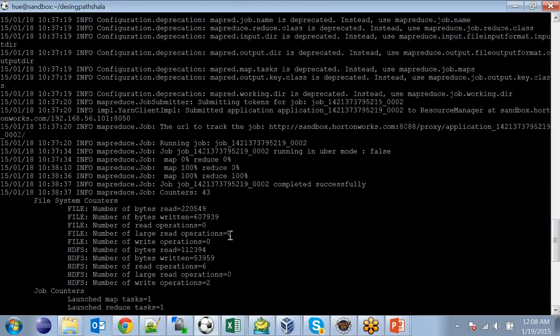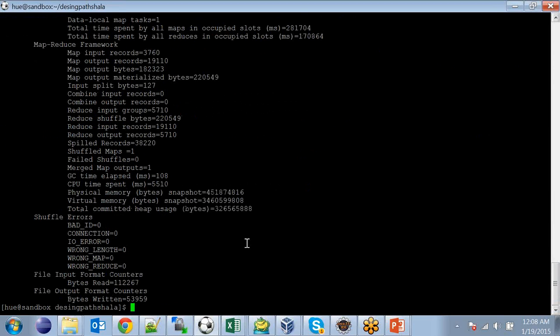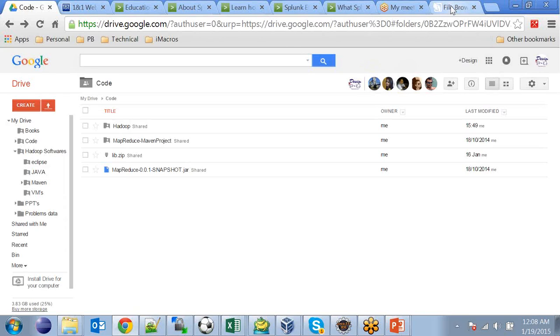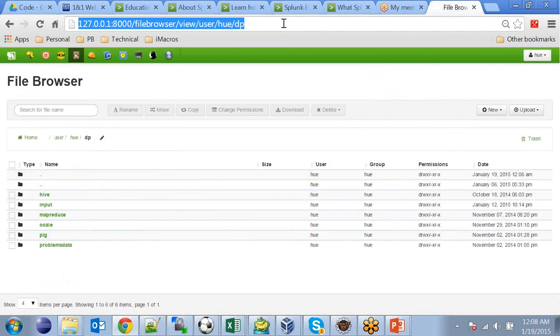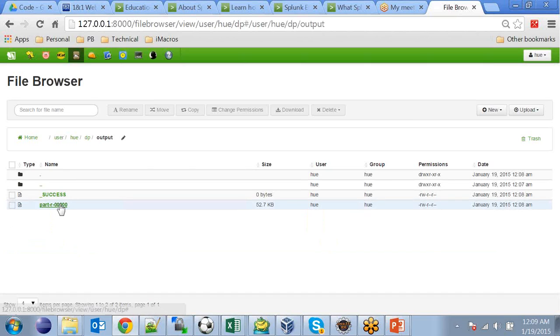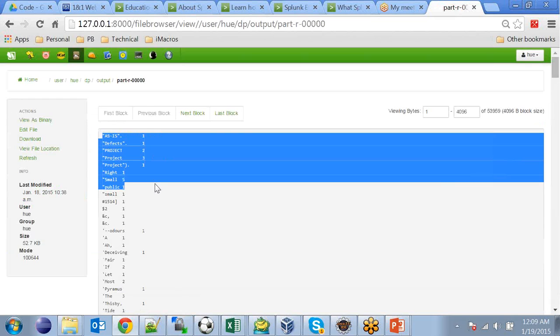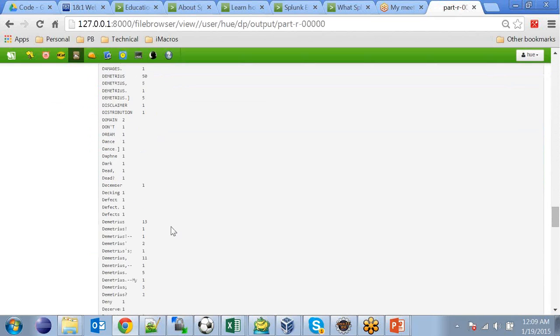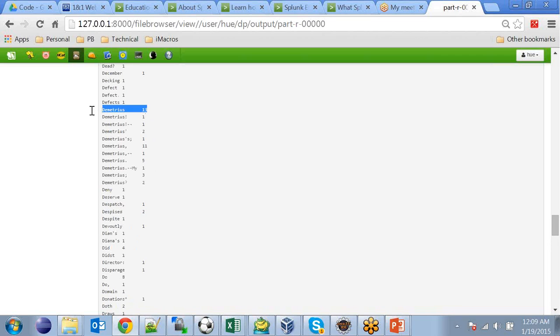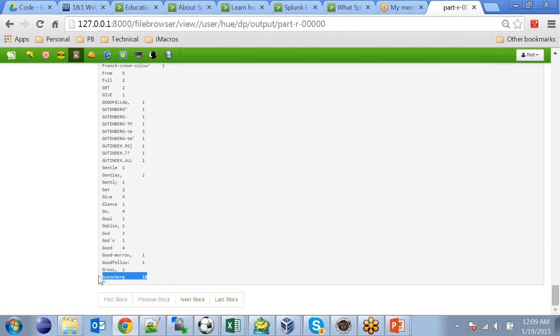So see, this has run. It also gives me the statistics about the job it has run, the number of bytes read, written, operations, and all those things. Let's look into the output folder which is created. So there'll be an output folder. See, these are different words and the counts corresponding to each word. These are distinct words which were in that file, and counts of those words. So this was a commonly used word. This occurred twice. This was a commonly used word, and so on.